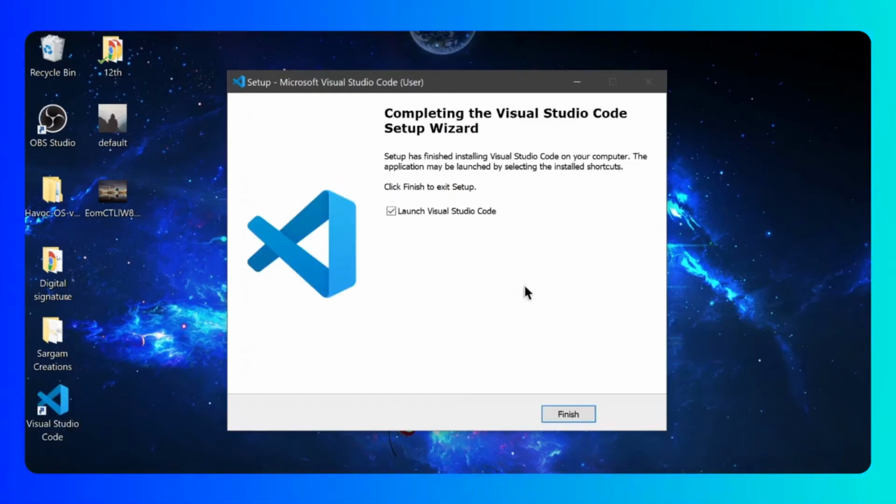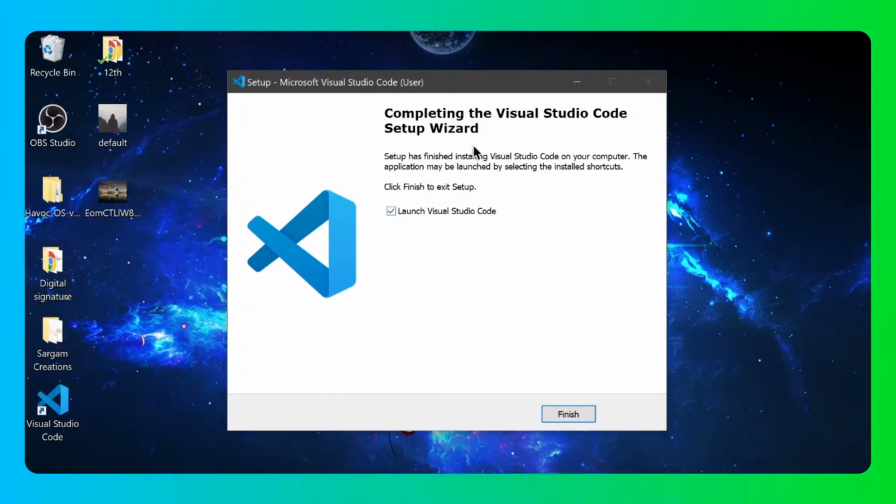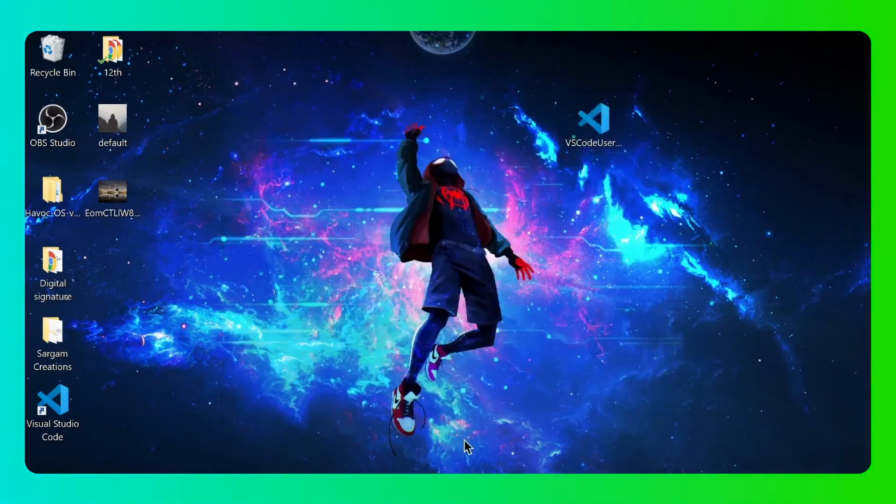So now as you can see, it is installed. Now you have to check this button, launch Visual Studio Code. If you do not want to, you can just uncheck it and click finish. And then open Visual Studio Code, right?